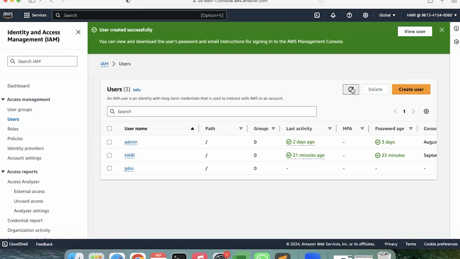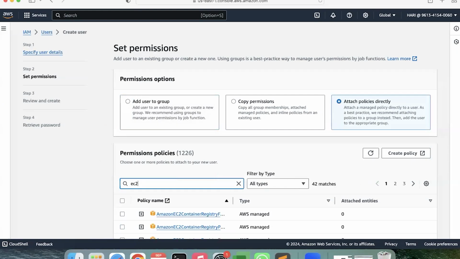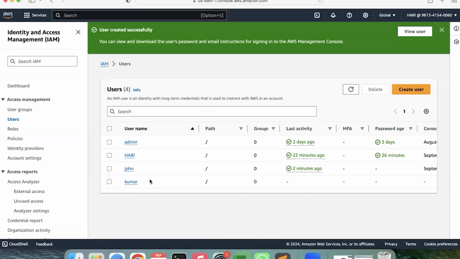So if I refresh it, right, you're seeing the data from 1 minute before, when John logged in. Okay, so let me create a new user called Kumar. We need to provide EC2 read-only permission and S3 read. So likewise, here I created the user called Kumar as well. So now Kumar can log in.